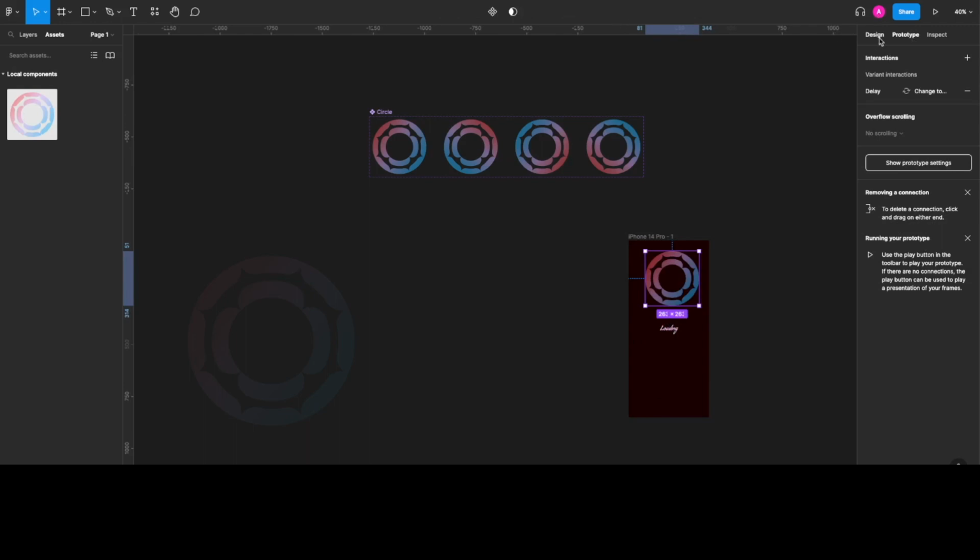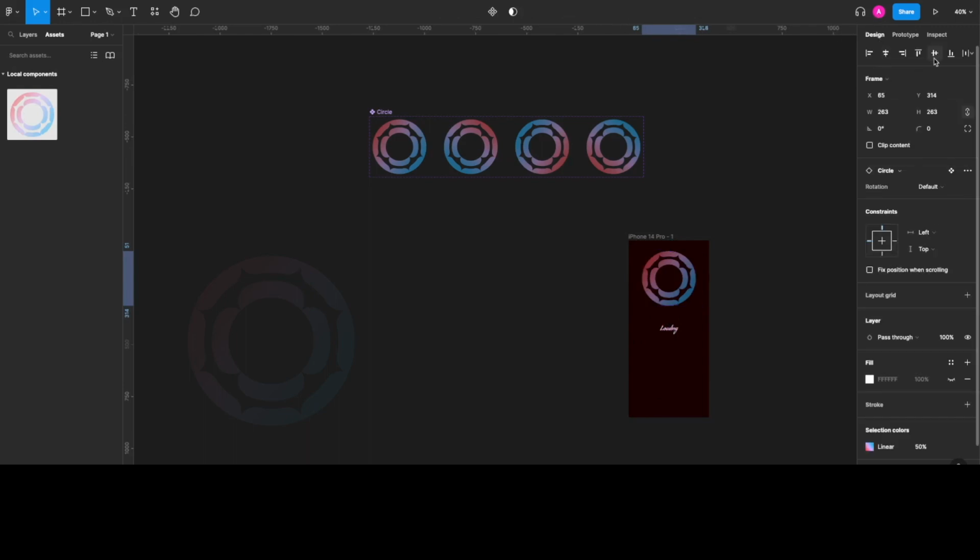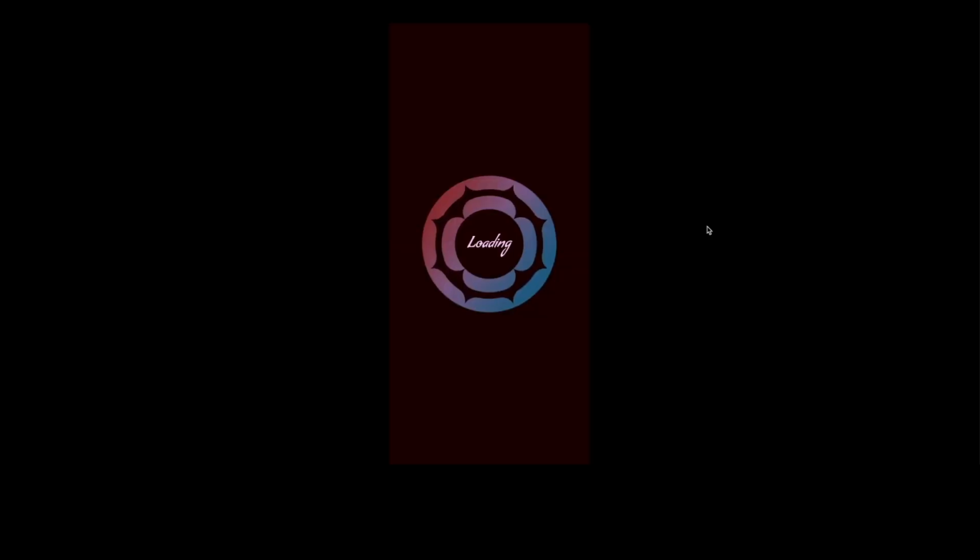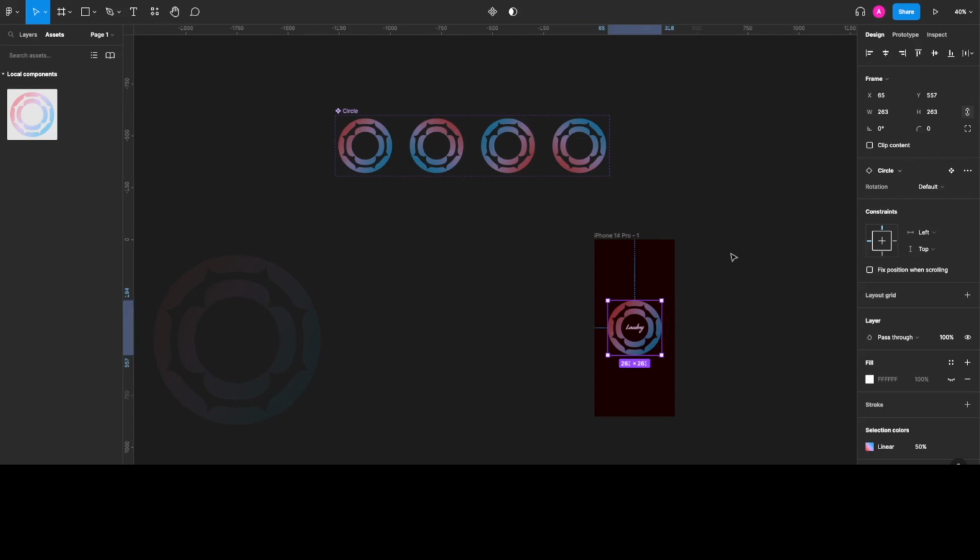So actually, let's go to the design tab. And I dragged an instance of my component. Let's check if our component works as we want. As you see, our animation works. So the rest is just cloning our component and creating the animation we saw at the beginning of our tutorial.